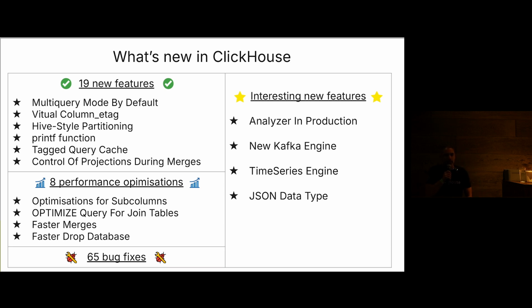There's a new Kafka table engine that I wanted to talk about. So one of the main sources of ingesting data into ClickHouse is Kafka. I would say Kafka is probably one of the biggest sources. There are other sources, being S3 or other file-based systems, whether it's CSV or Parquet. But Kafka is a pretty big ingestion source for ClickHouse.